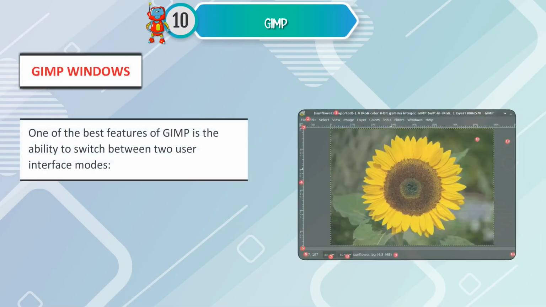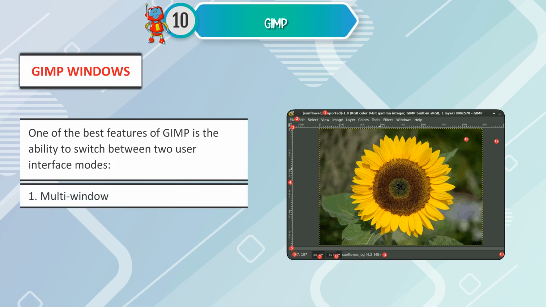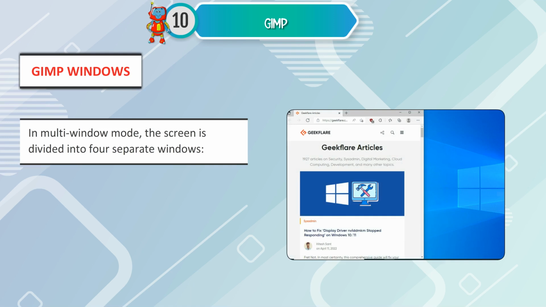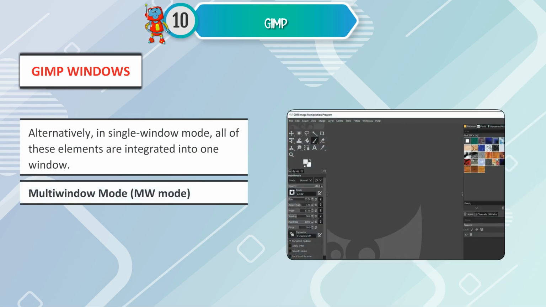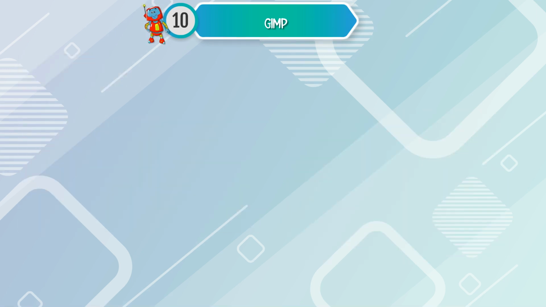GIMP Windows. One of the best features of GIMP is the ability to switch between two user interface modes. 1. Multi-window. 2. Single window. In multi-window mode, the screen is divided into separate windows: toolbox, tool options, image window, brushes, layers. Alternatively, in single window mode, all of these elements are integrated into one window. Multi-window mode, MW mode, single window mode, SW mode.